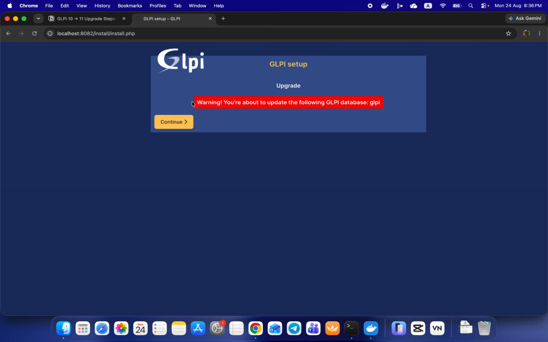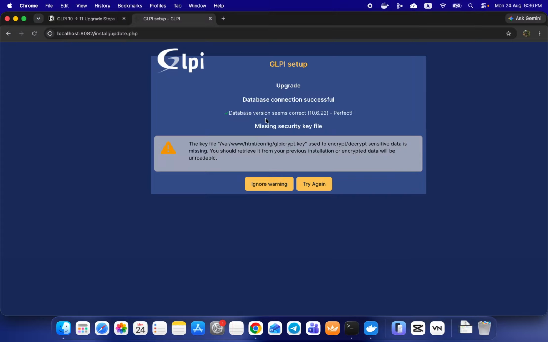Click continue. Warning, you are about to update the following GLPI database. Okay, click continue, and it says the database connection was successful. The database version seems correct, 10.0.6. Perfect. Missing security key file. Okay, this is it here. Let's copy.